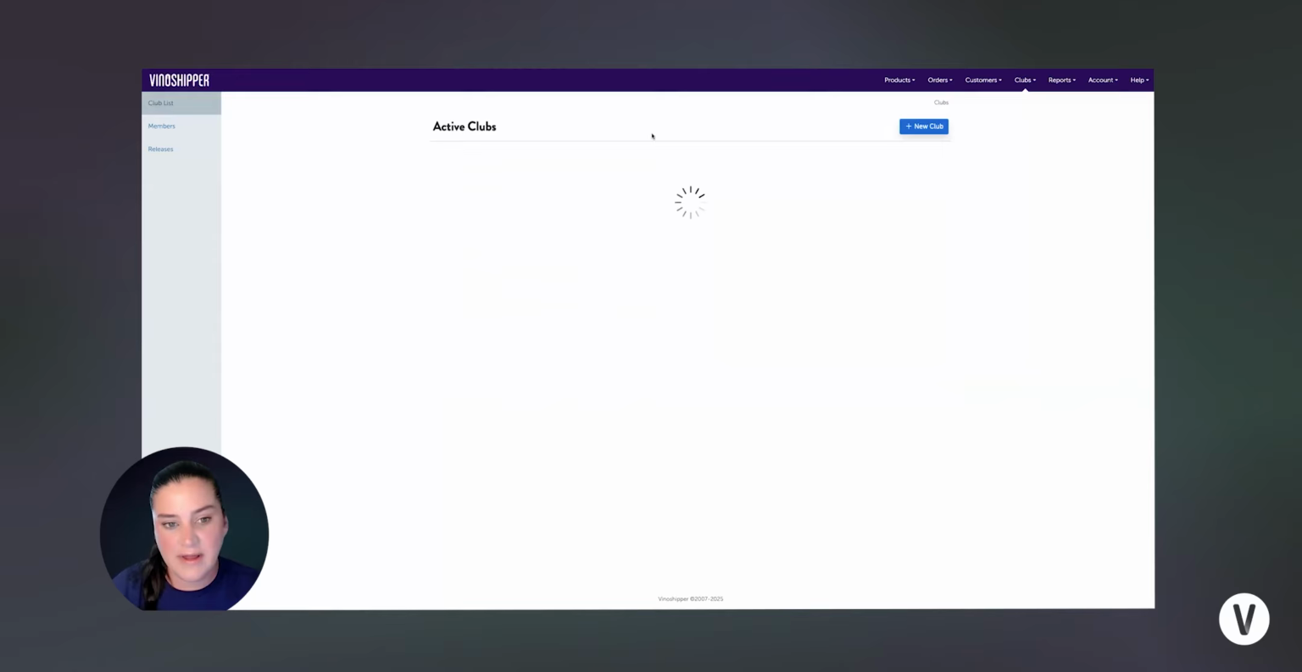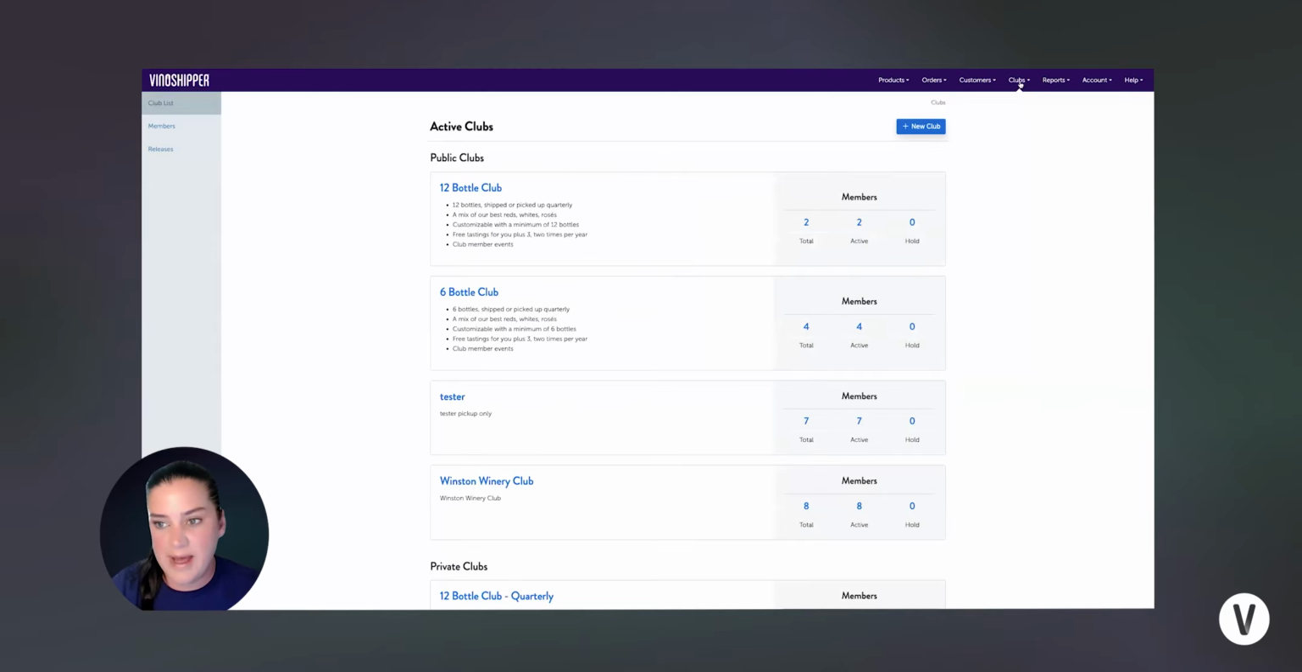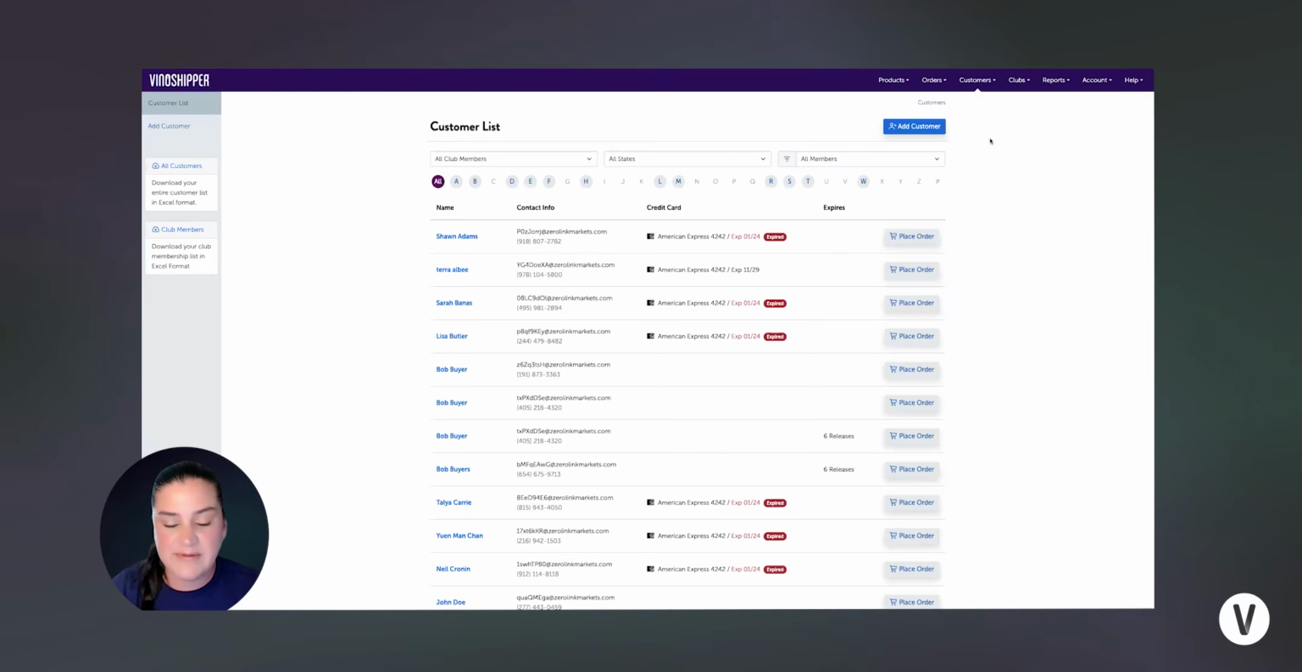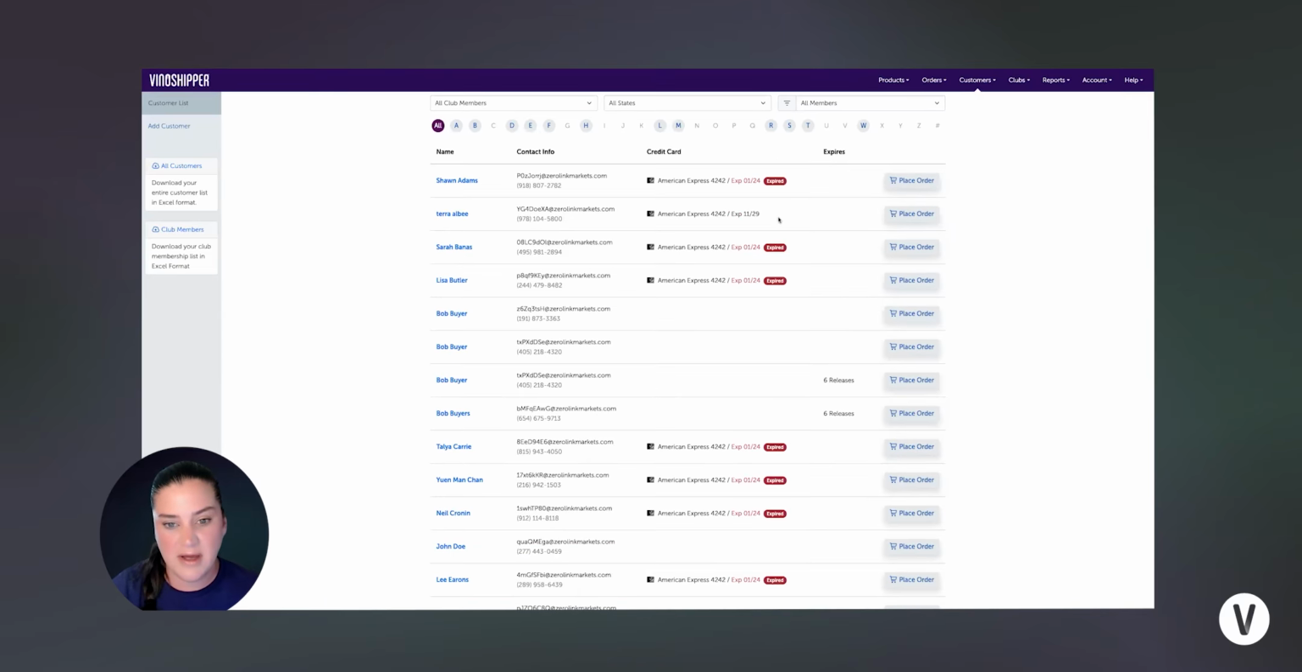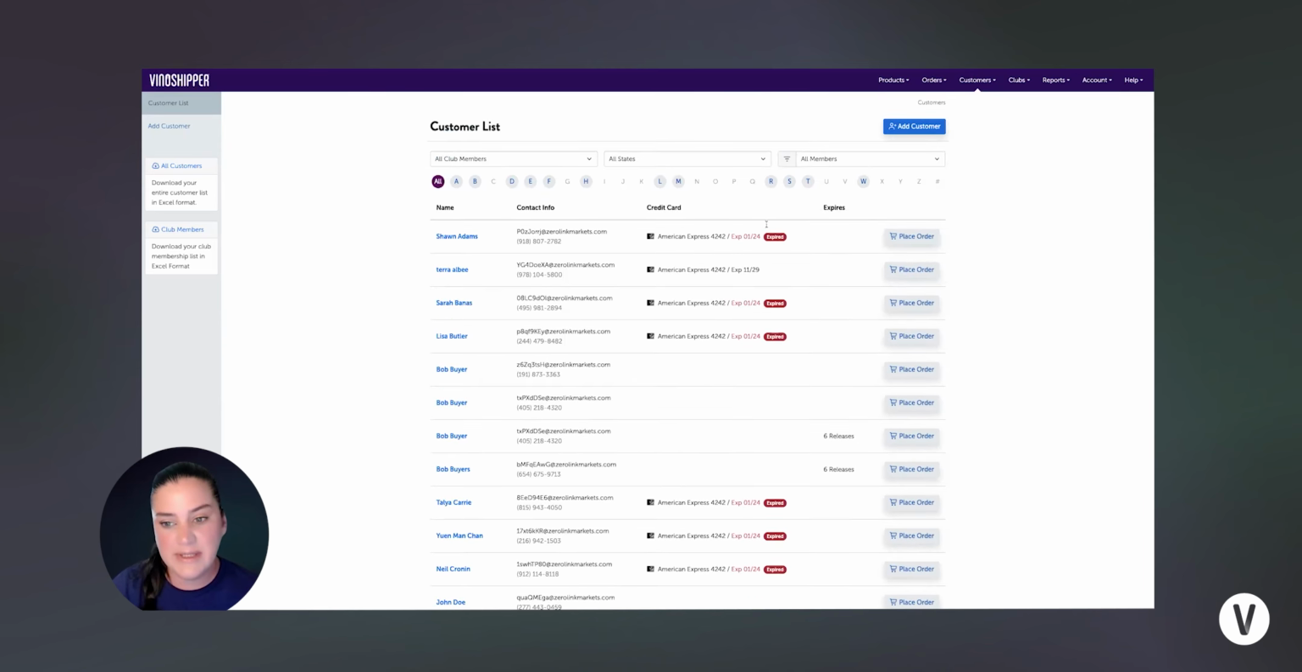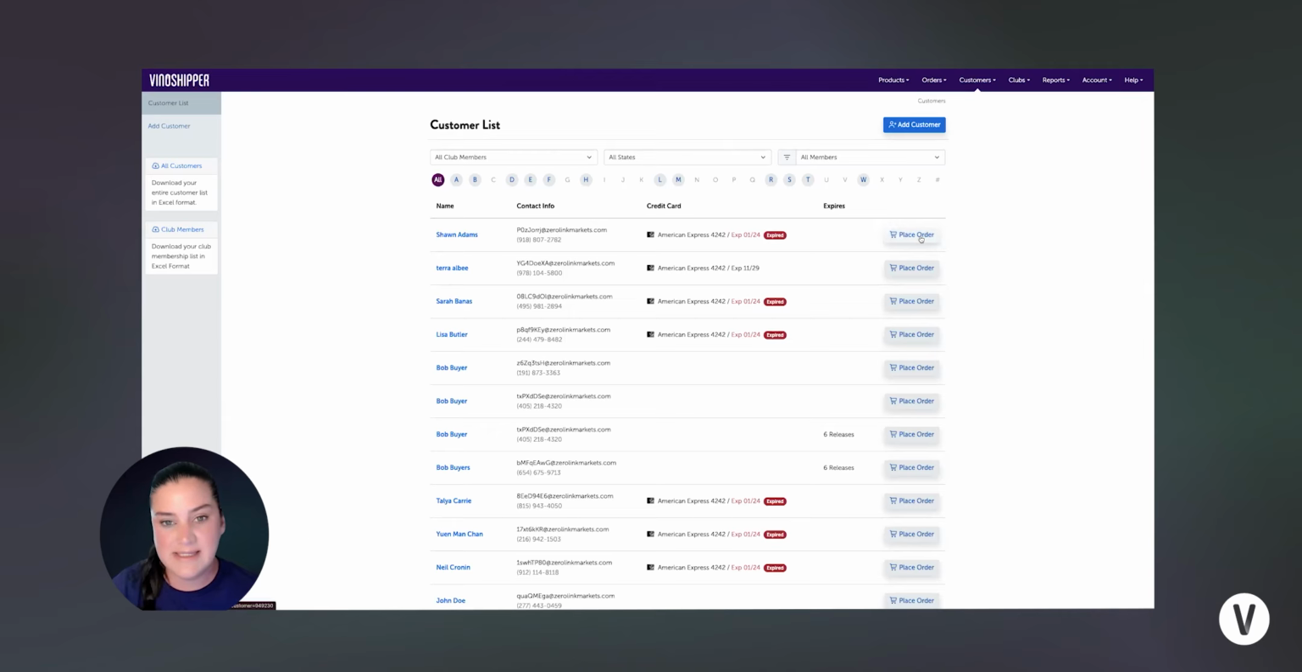So once you have your clubs created, we will then go back to the club dropdown. We can see our club members. So once we've started entering club members into these clubs, we can see a snapshot of the club members here. What's really nice from here is you can see if they need to update their credit card. You can also click place an order from here and it'll automatically take you to the place an order function and have that customer's information in the cart.